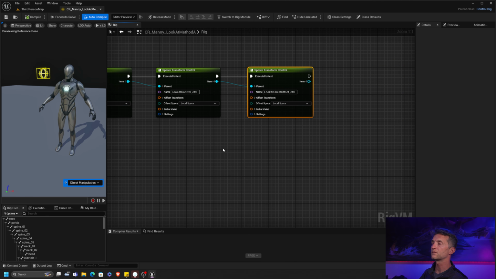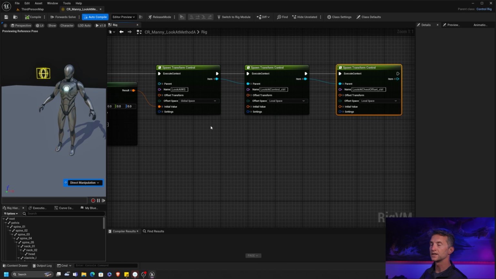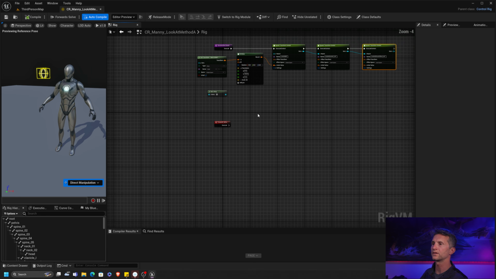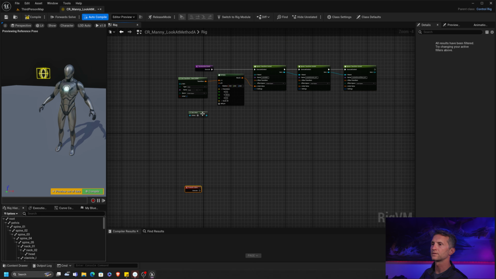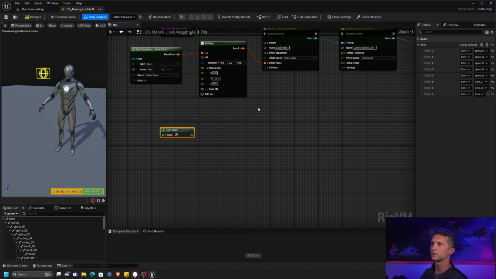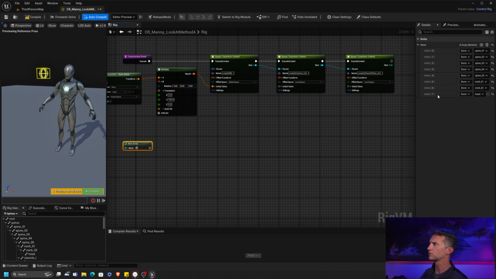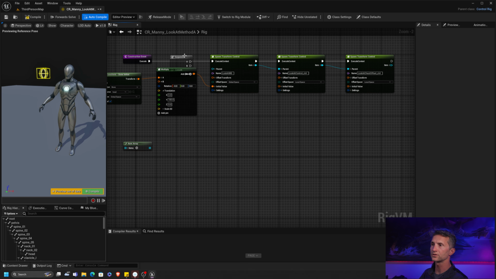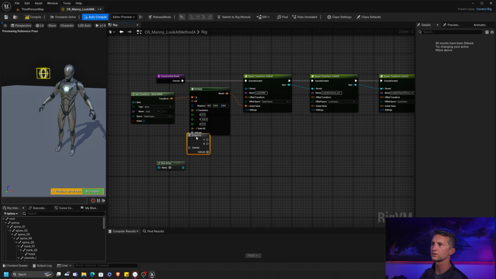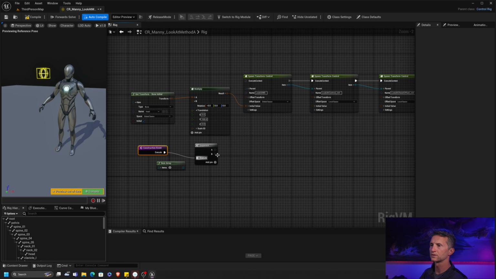So now that we have all of our controls, we need to set up a series of controls for our spine and our head and neck. And that's where, let's move this down, that's where this array is going to come in. What I'm going to do is do this in a sequence. So I'm going to hold S and left click, and that's going to create a sequence node for me. Let's plug into the sequence. The first thing we're going to do is create our lookats.